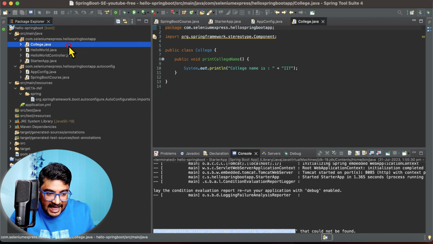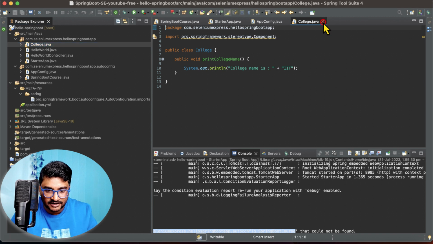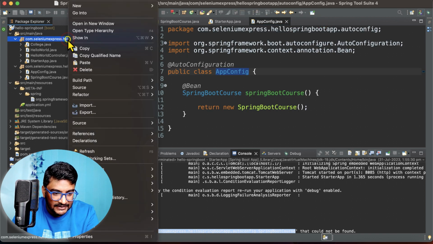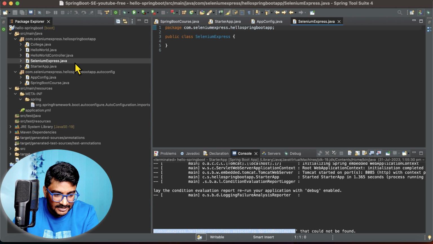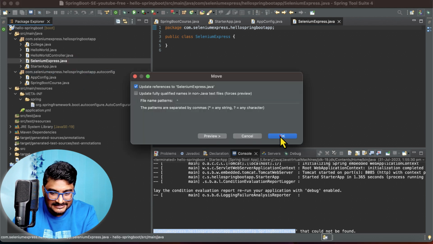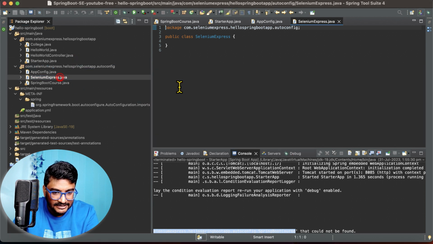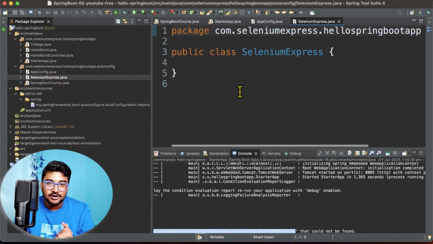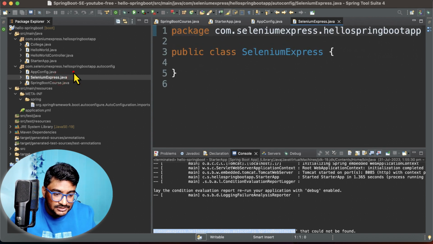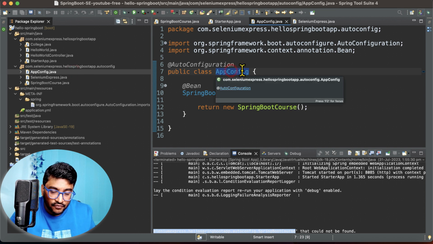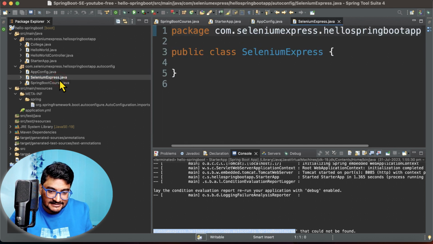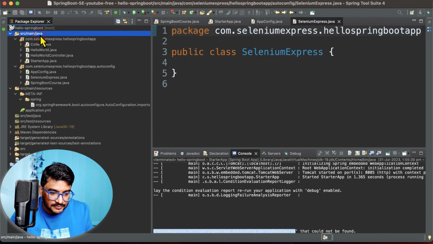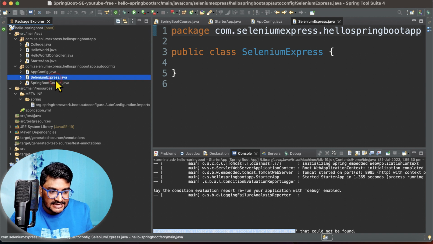Or if you are not sure about this college.java, let me just create a random class here. Let me create a class called SeleniumExpress. Now I have a class over here. Let me just pull it to this package. This is a normal simple class with no code inside it. I only want this auto configuration file to trigger when I have a class called SeleniumExpress available in my class path. This is my class path, source main Java, and I have the SeleniumExpress class available over here.